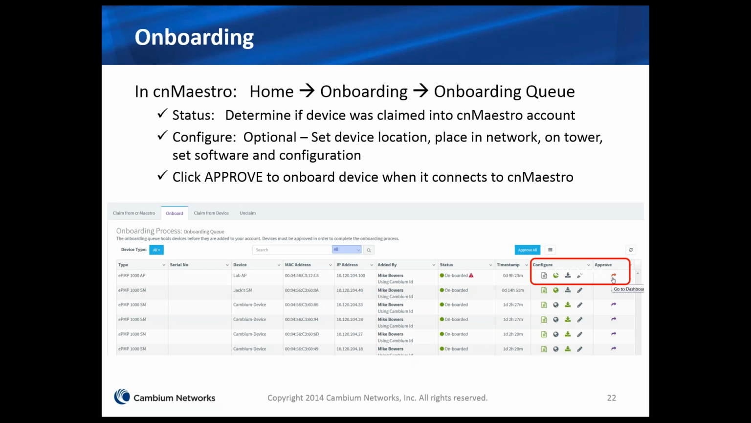Optionally, you can click on some of these configure icons and you can set some things like the device location or move it to one of your networks in your management system, place it on a tower. You could define what software version you'd like the device to run or how you'd like it to be configured so that when onboarding begins, those changes are all applied to the device. So at the end, you do need to click Approve, and if the device is already connected, any changes will get applied and it will be onboarded.